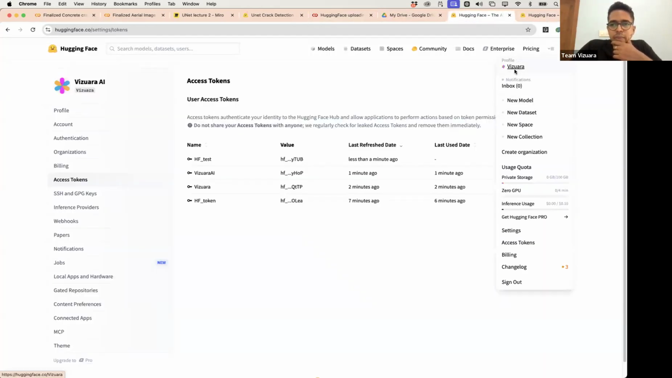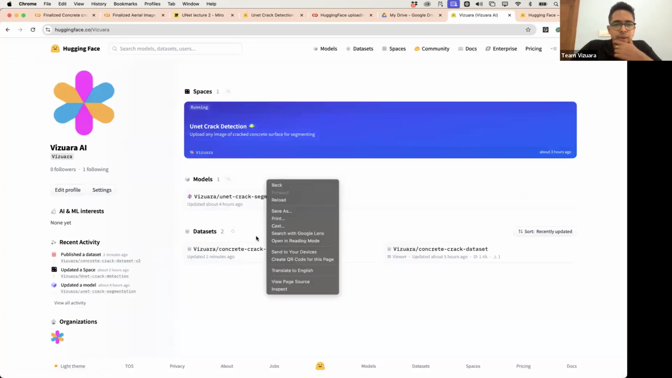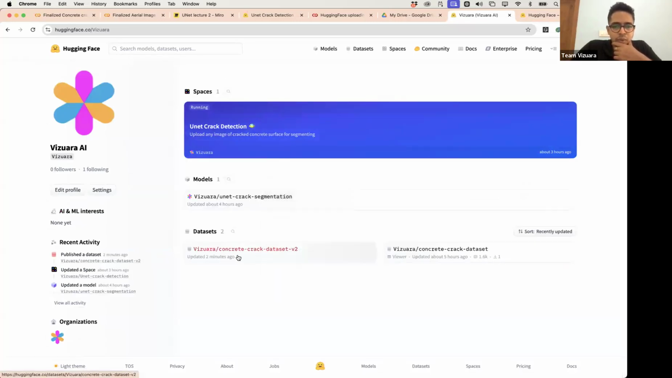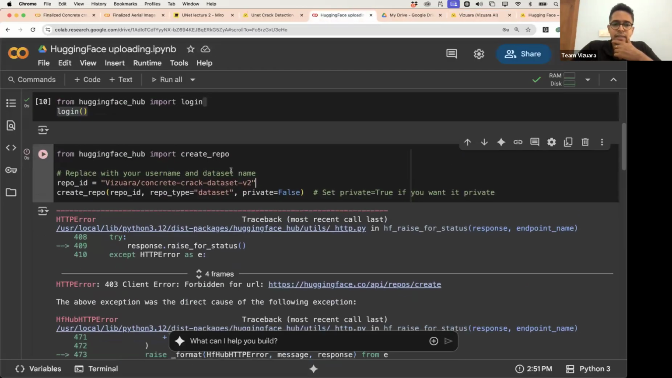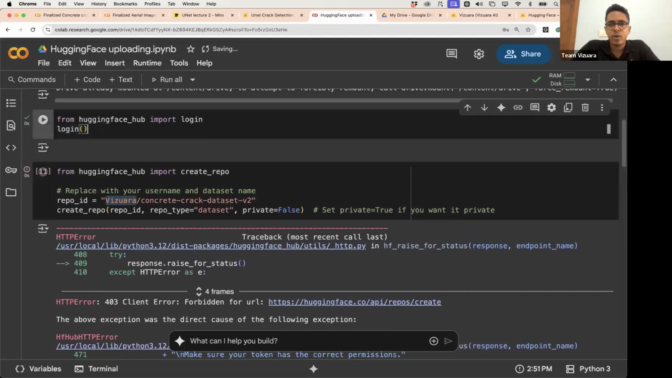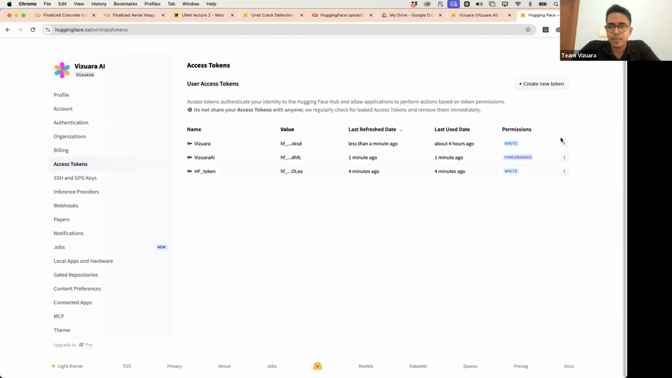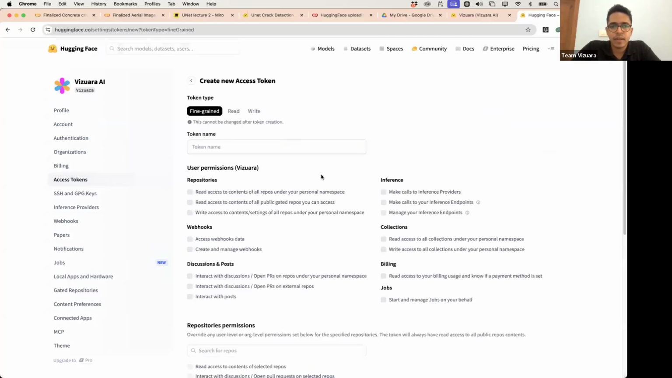Just let me know if any of you are facing a similar issue. Basically, I have this dataset repo called Visuara/concrete-crack-dataset-v2, and I just want to connect to it to upload the dataset, right? So this is the data repo ID, Visuara/concrete-crack-dataset-v2. I'm logging in using the right permission, but for some reason it's not working.